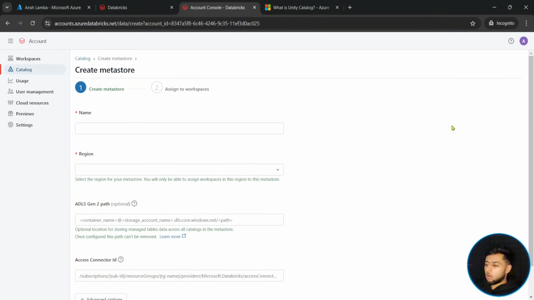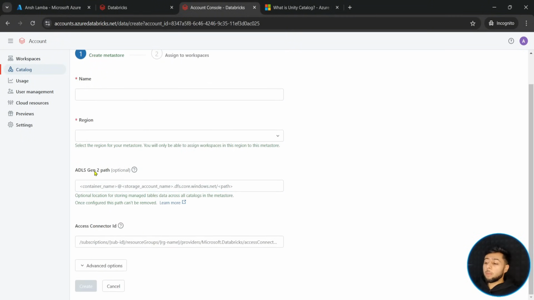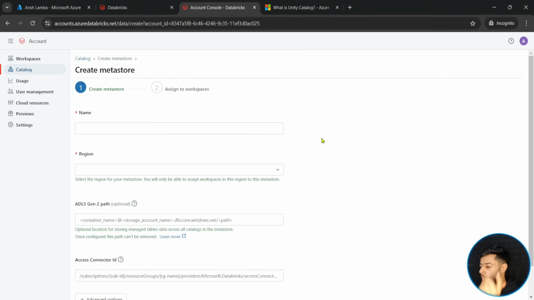When you click on it, you will see some basic steps, like what is the name, what is the region. Remember, I told you that you can pick only one Unity metastore under one region. Then we need to give the path. Why? Let's discuss. This is my favorite topic, because I spent so many hours to understand it when I was learning it. Then I was able to decode it. Okay, let's share that knowledge.